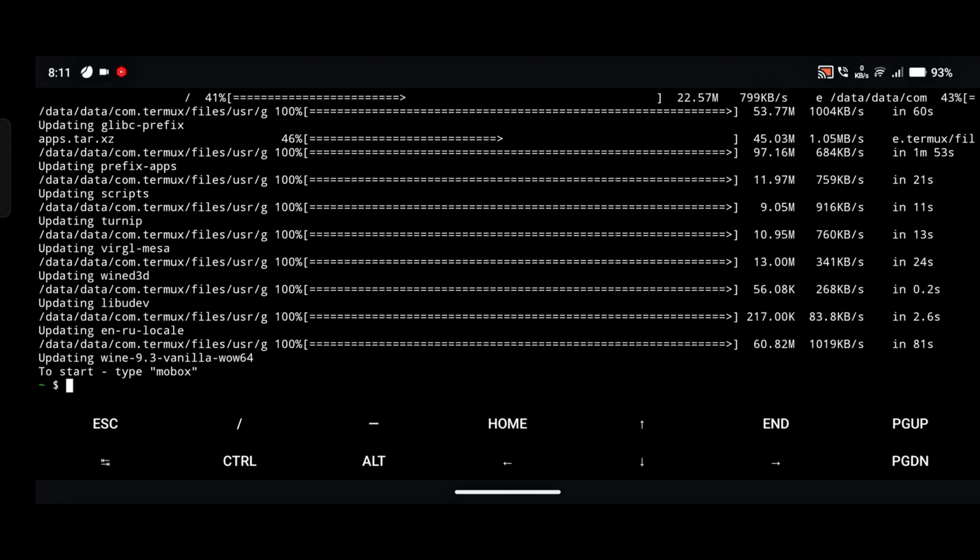After that, this type of page appears. Simply type here Mobox and hit enter. You also can copy from here or you also can type manually.